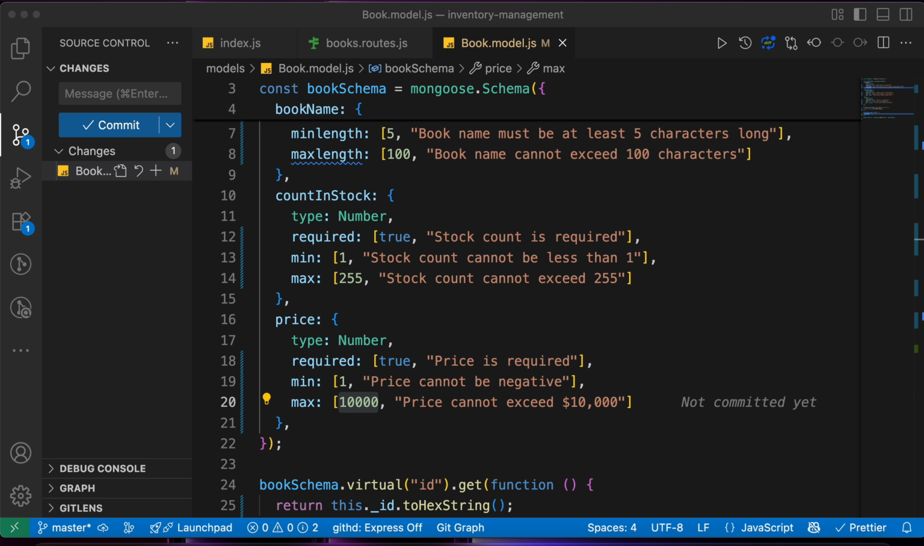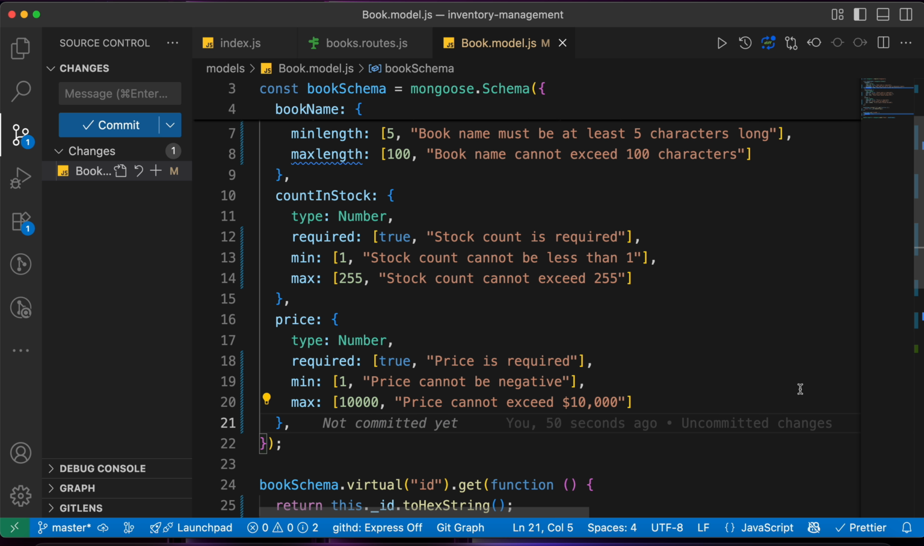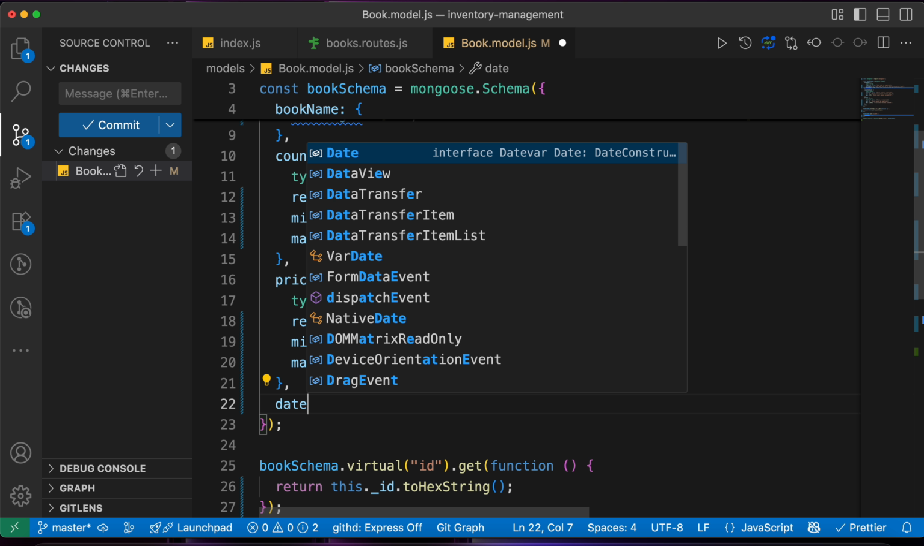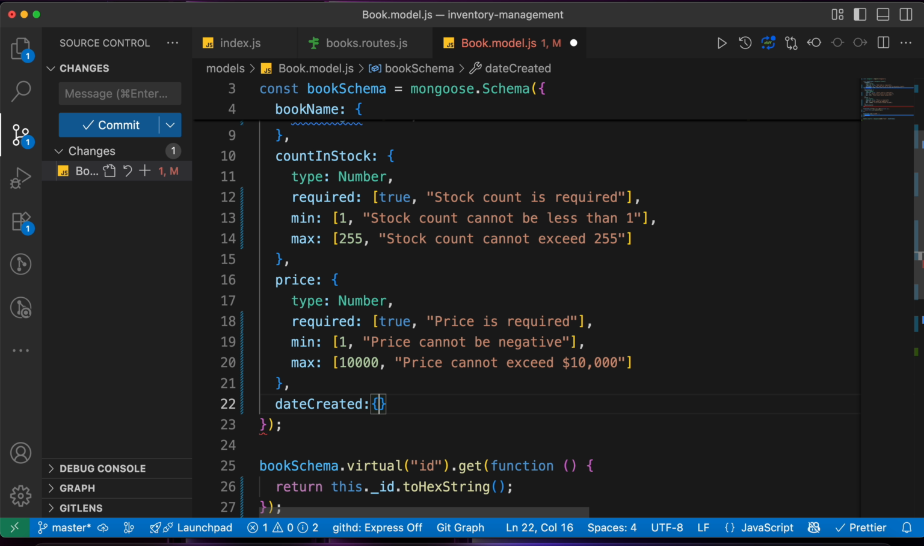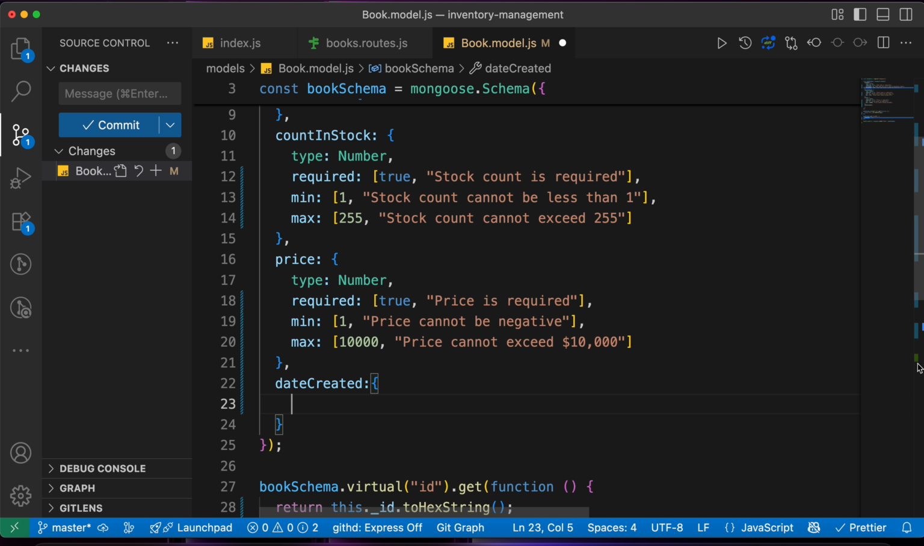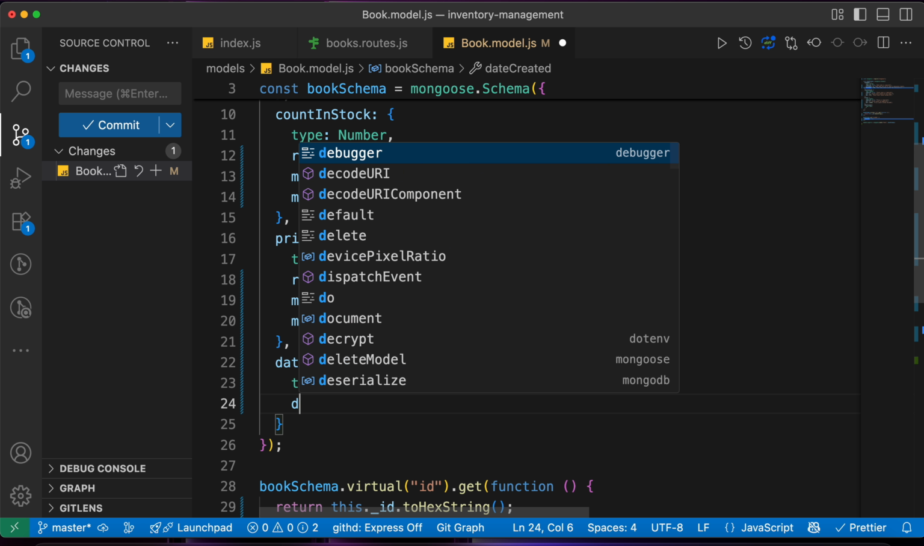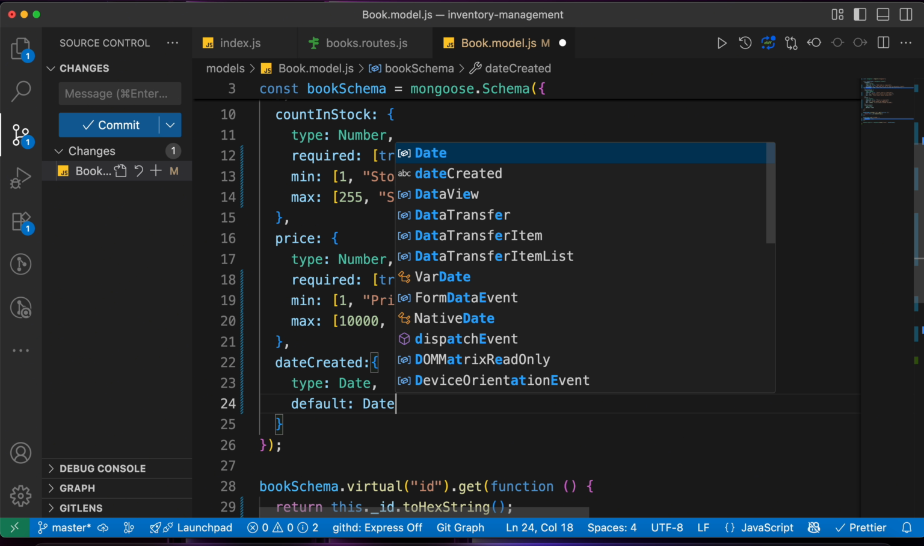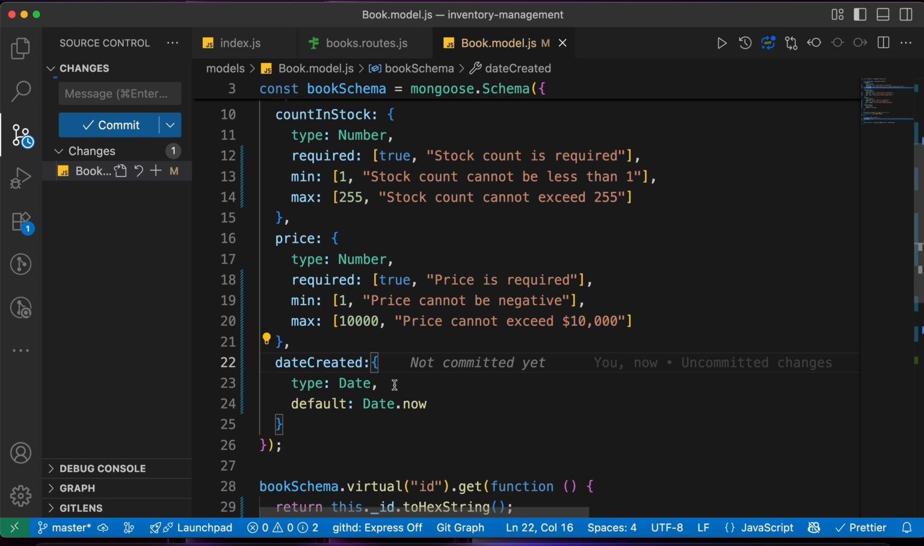Now we want to add another property. It's the date created. So here we're going to add a new property, date created, or you can name it created at. The name is up to you. And the type of it is date. And the default is going to be Date.now, like this.